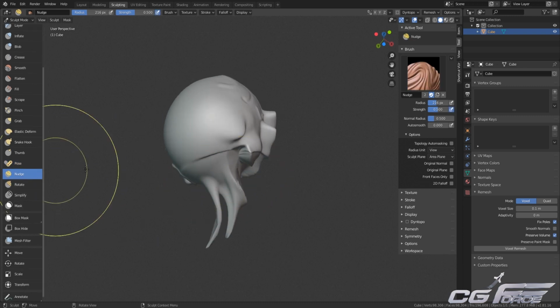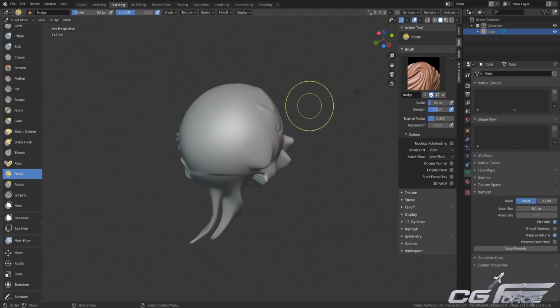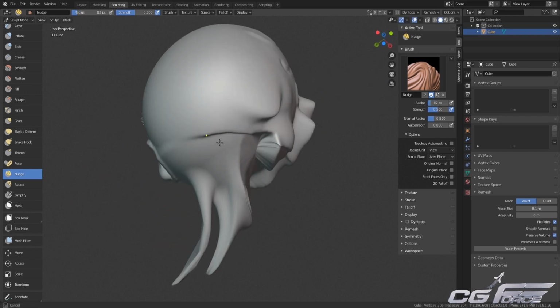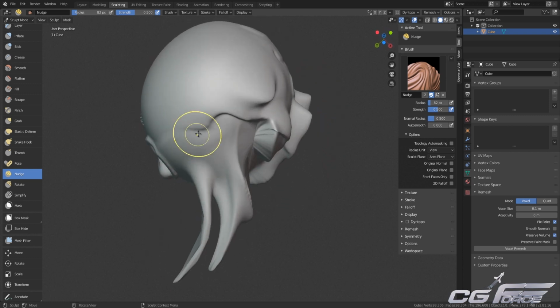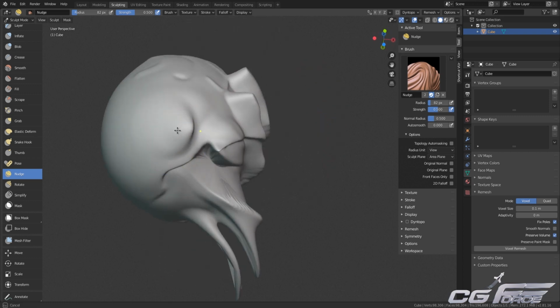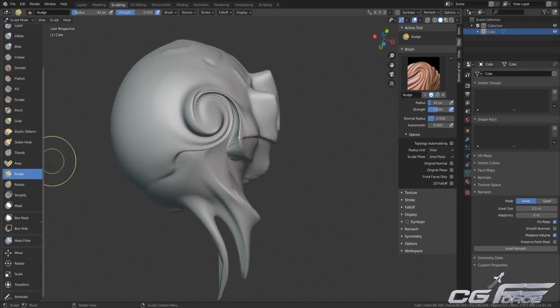Then we have nudge, which can create some sort of nudgy pattern on your 3D surface. All you need to do is start using this brush by dabbing and stroking on that surface just like that, and now you can see it is creating that nudge pattern on your 3D model. It can be quite useful many times.